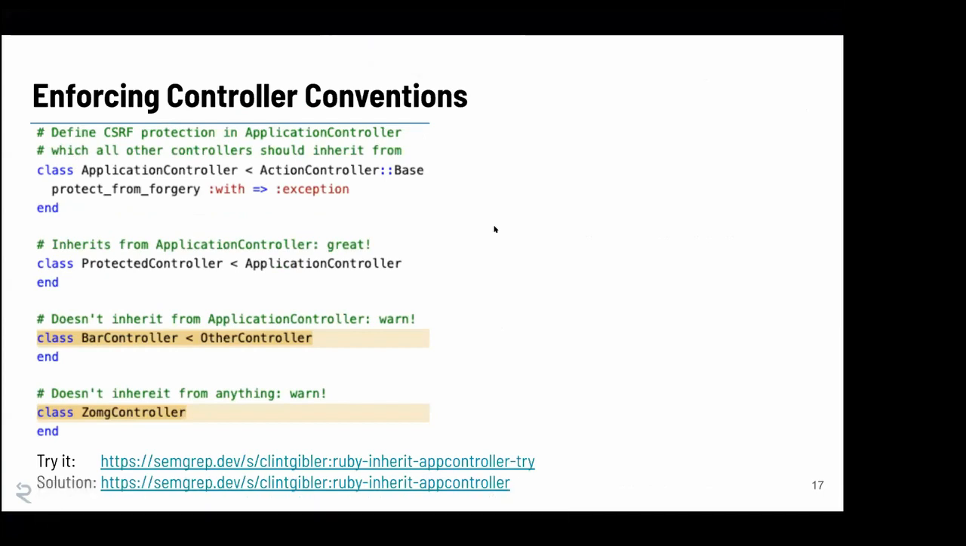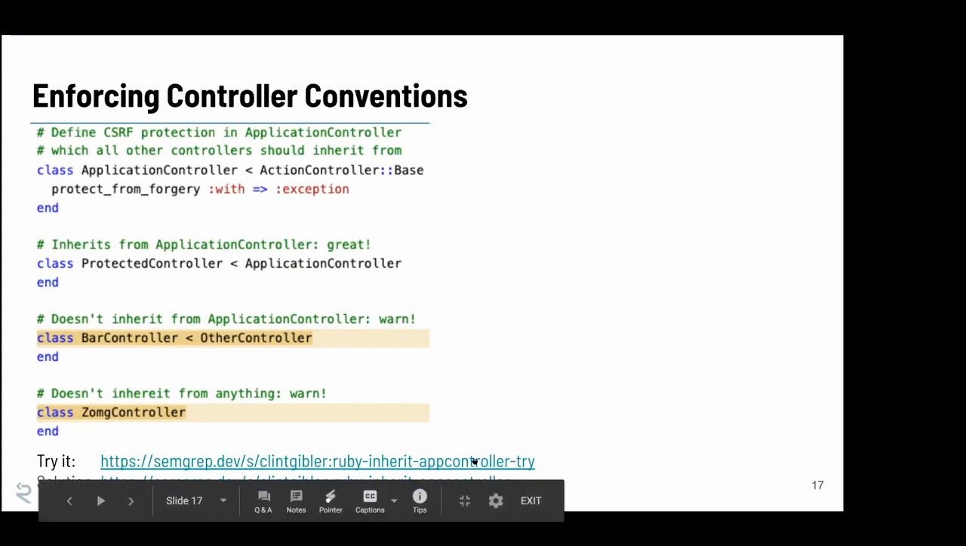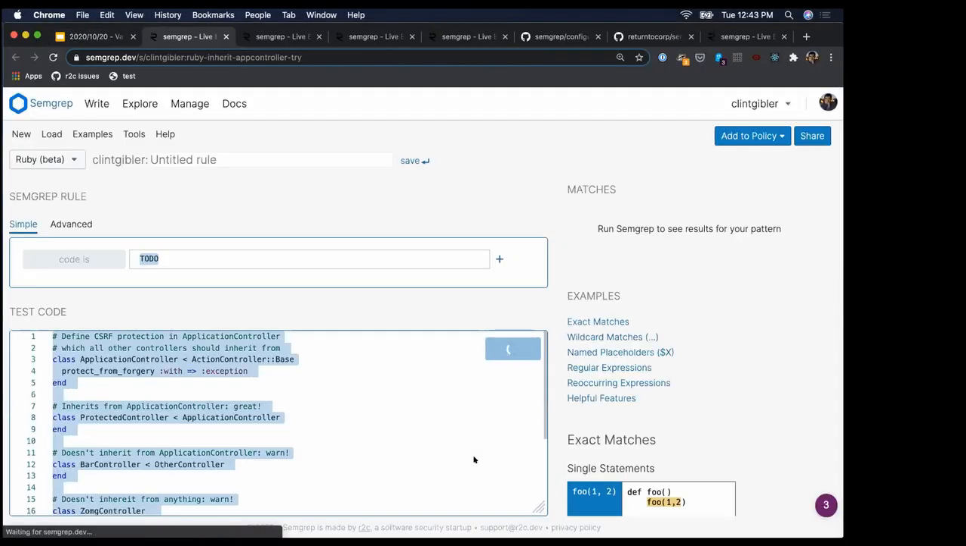This one is a little bit more complicated and shows an additional feature. So let's say we have an application controller, which implements CSRF protection or some helpers like authorization or authentication that we want to make sure every controller ideally inherits from. So we want to flag any controller that is not inheriting from the application controller. Let's take a look at how we might do this.